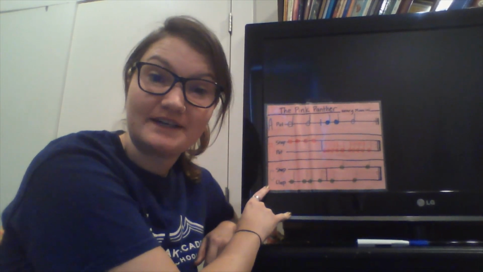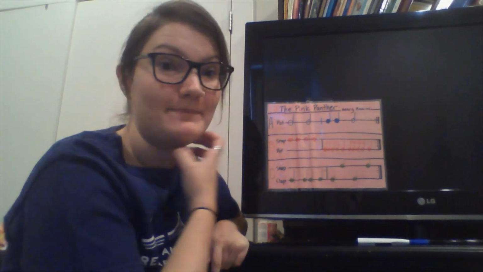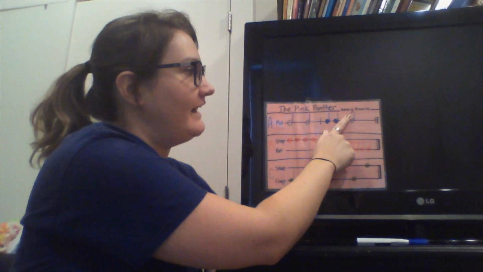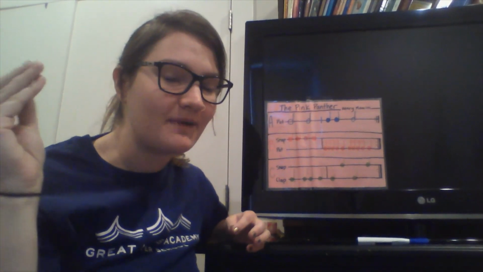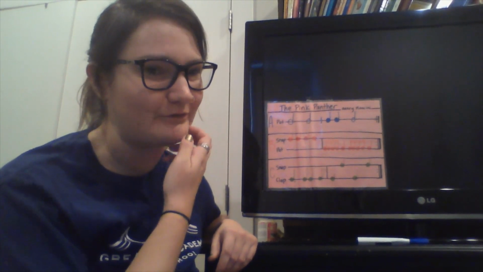All right, here is our body percussion piece. So this is going to be the first time that we are reading and performing our own music together. So this song is The Pink Panther by Henry Mancini. So it might sound familiar. If you don't think that it might, once we play the recording, it's probably going to sound at least a little familiar to you.